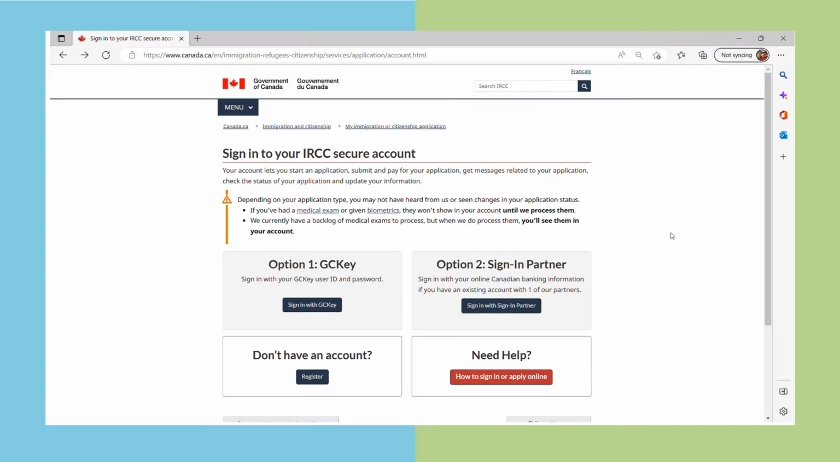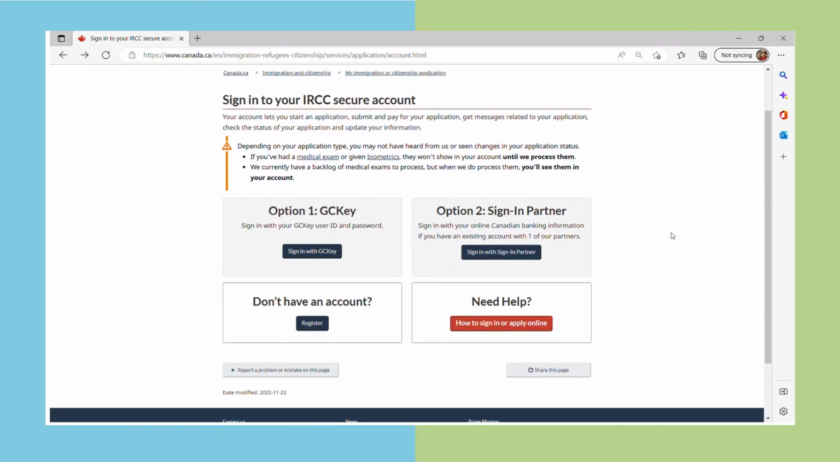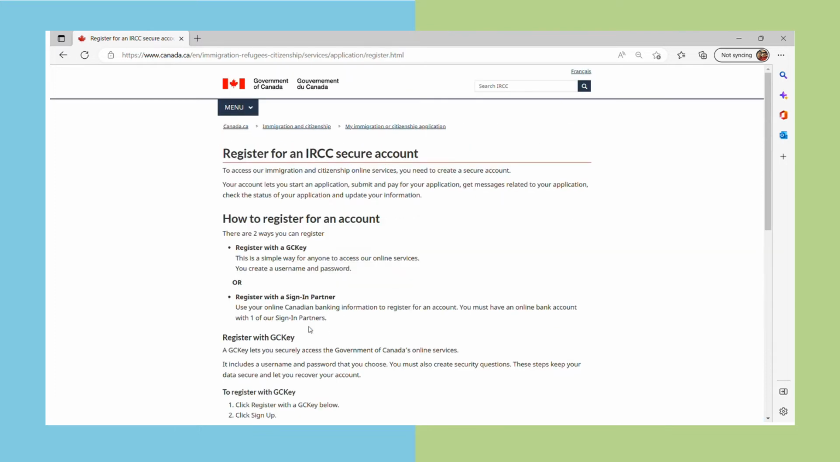Let's create a GCKey account. I'm going to link this page or this URL below. Sign into your IRCC secure account. Your account lets you start an application, submit and pay for your application, get messages related to your application, check the status of your application and update your information. So since we do not have a GCKey account yet, let's register.